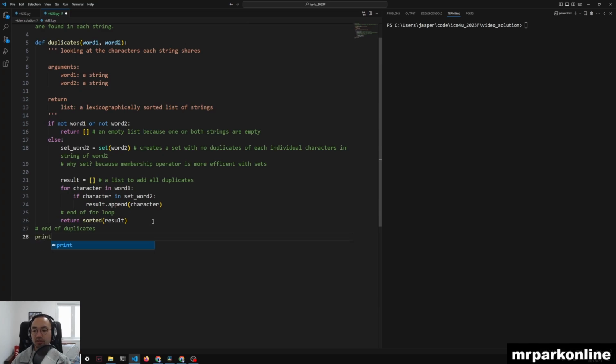So let's see a nice little run of this. We can say print the duplicates of hello world and goodbye world. Like that. Let's execute our program. All right, and the duplicates were, well, we found that we have a space. We have D, E, and L's occur a lot. The O's occur a lot, the R, and the W. Okay.